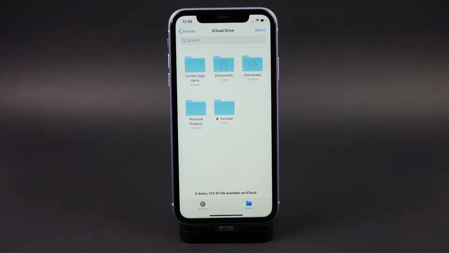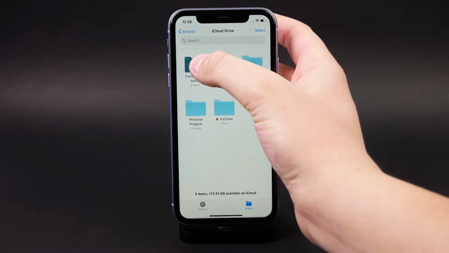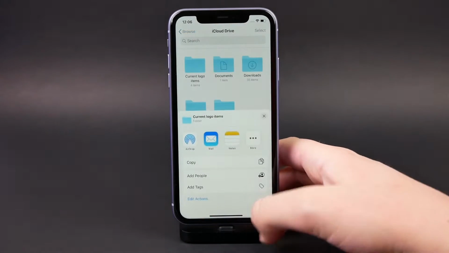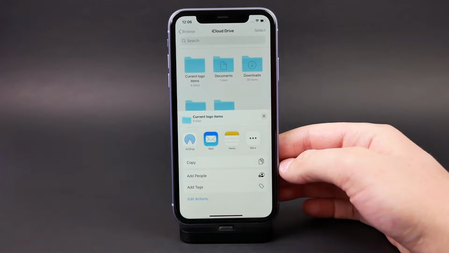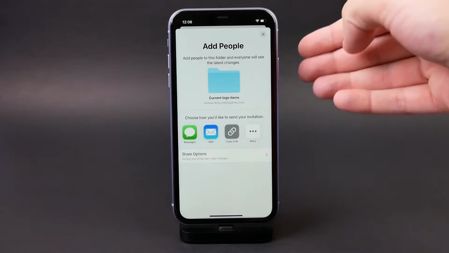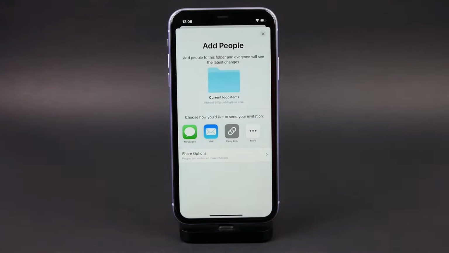Another new feature with iOS 13.4 is iCloud Drive folder sharing. If you have a folder of contents that you would like to share with someone else stored on your iPhone or iPad and you're using iCloud Drive, all you have to do is press and hold on the folder you wish to share and then click on the share button. Now there is a new option in iOS 13.4 called Add People. If you click on this, you can add as many people as you like that can see and have access to the contents of this folder.